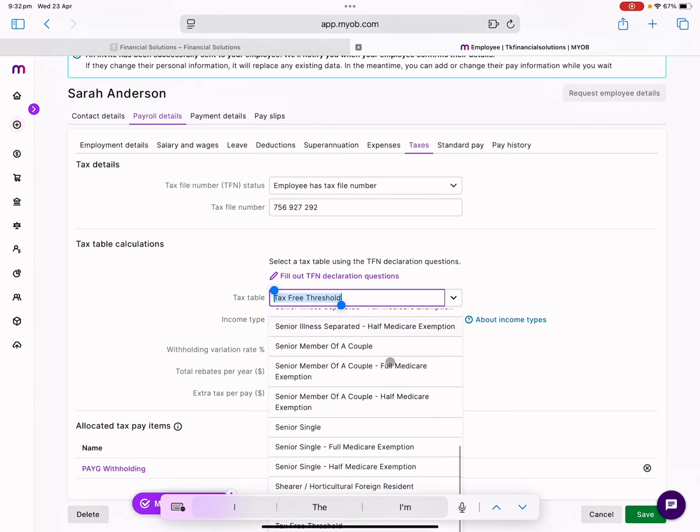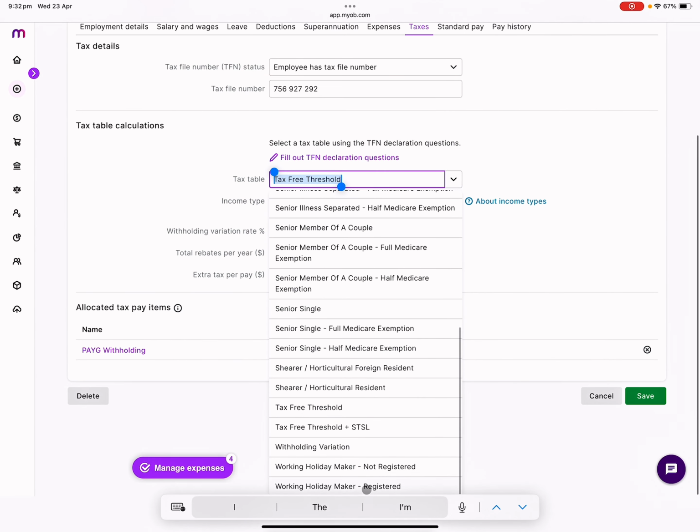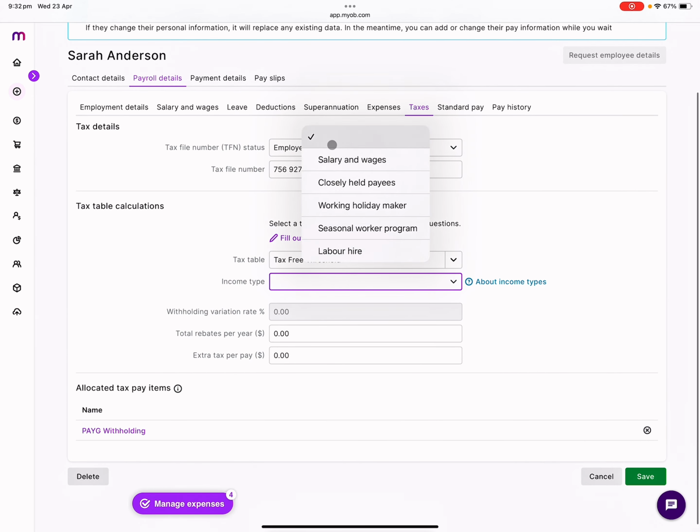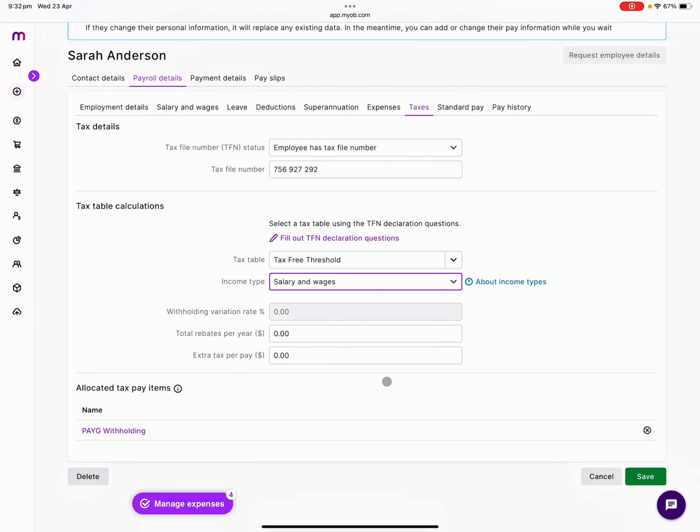Or you say it's a working holiday maker, we've got another registered or non-registered working holiday option. So yeah, we stick with this. And income type, salary and wages. Closely held payees is for the owners and the directors, or you can choose it if it's a working holiday maker. So salary and wages, don't worry about all these rates. These are all default. Automatically when you process pay runs, the withholding will automatically calculate, so don't worry about that.